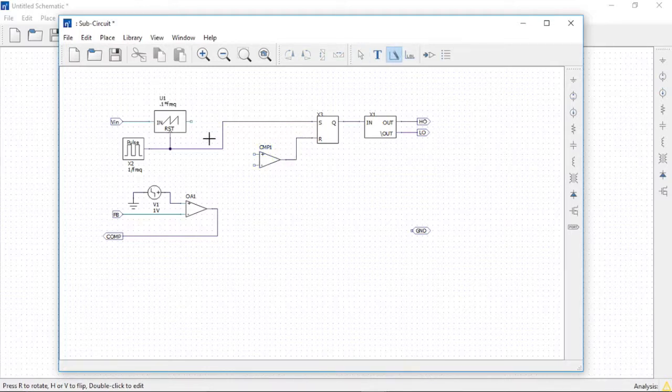Connect the positive comparator input to the PWM ramp and the negative input to the error amplifier output. This connection will turn off the gate when the PWM ramp exceeds the error amplifier output. Just like that, we've defined the internals of our PWM module or subcircuit.